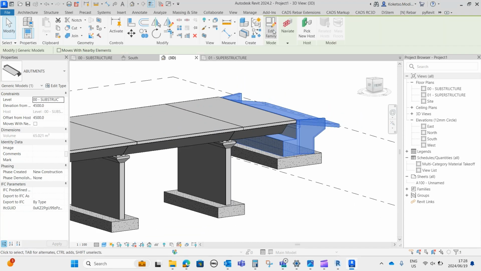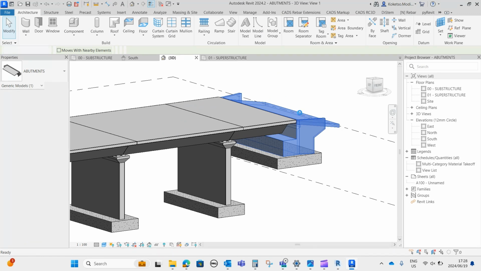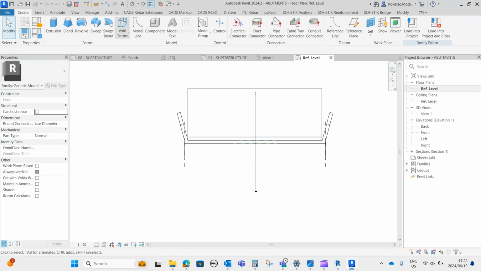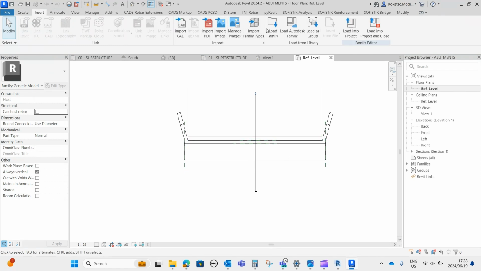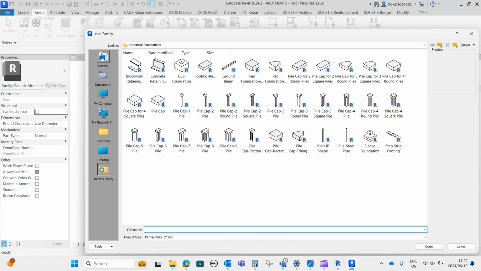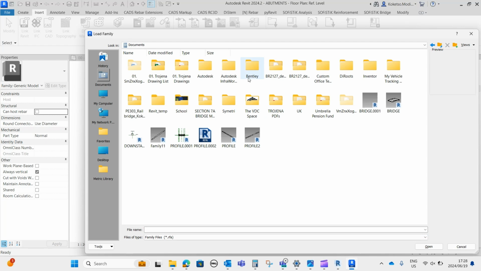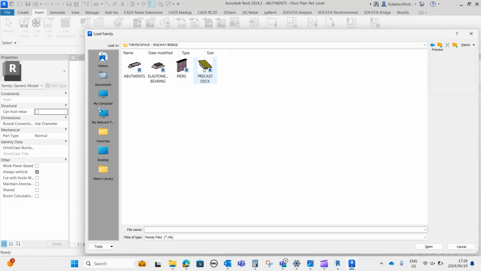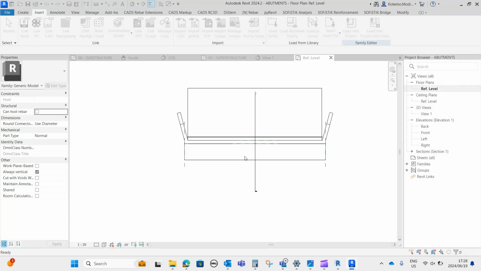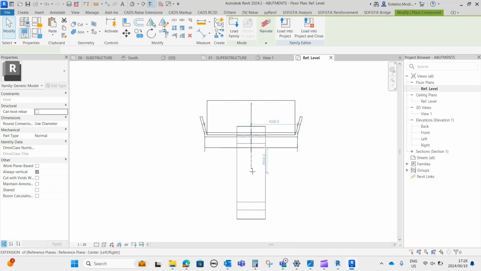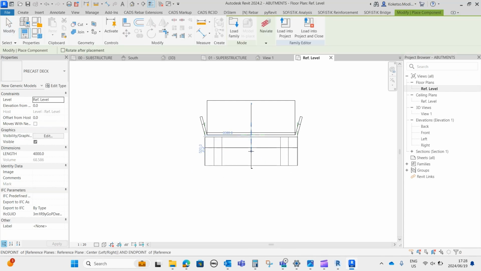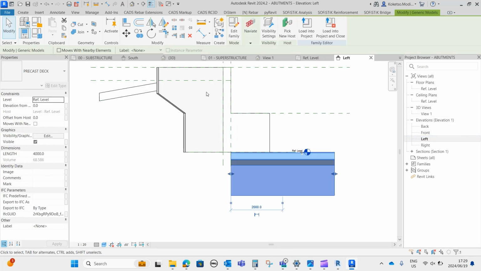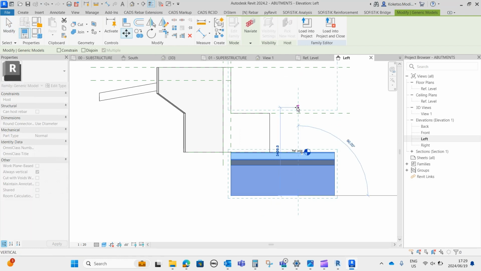So open up your abutment, go to edit family, and then while you're in your family, go to the left, the reference level, and then say insert, and then load family. Just go to where you saved your families. Let's just go to VDC space railway. I'm going to load in my precast deck, say open, go to create component, and then place it like this. Let's go to the left elevation.